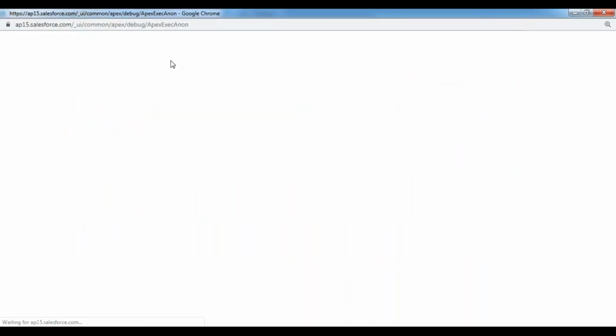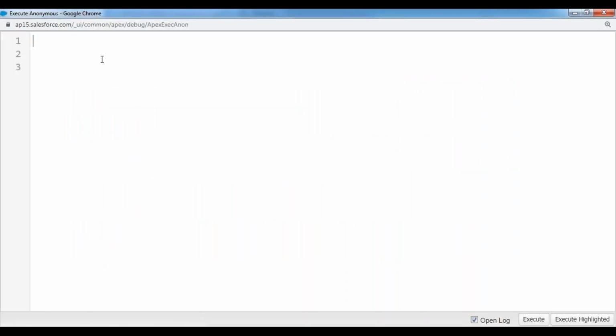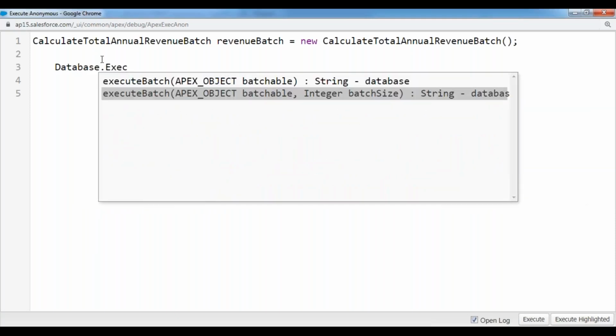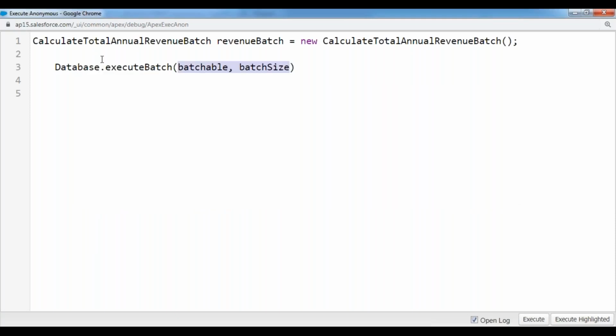Let's go to the execute anonymous window. Create the object of the batch class, new calculate total annual revenue. I'm executing this batch class by using Database.executeBatch. I'm passing that batch class object name as revenue batch. I'm indicating the batch size as 4.